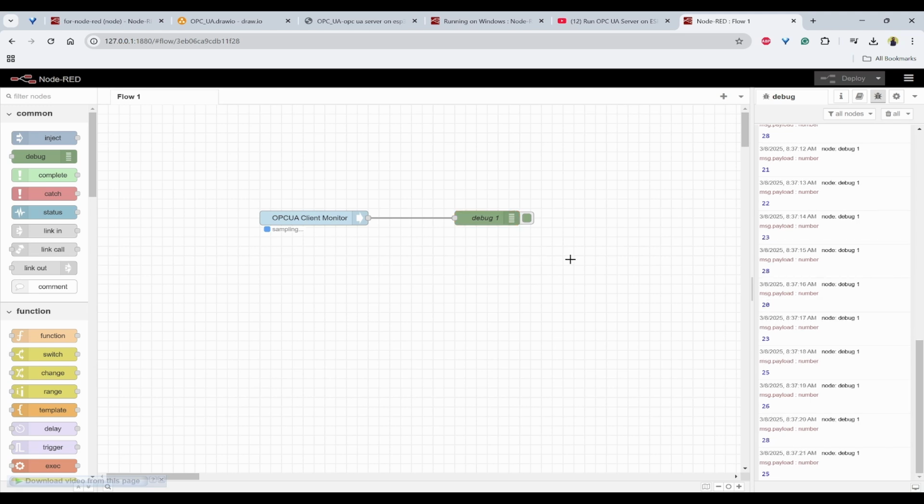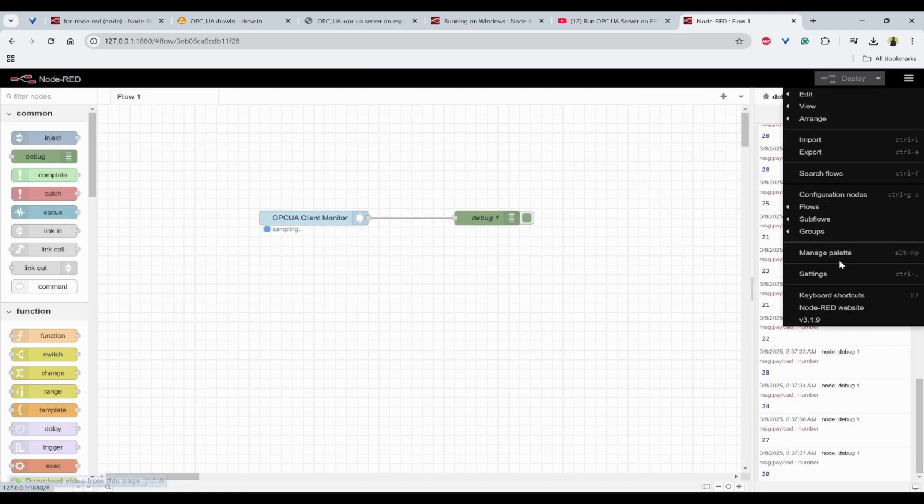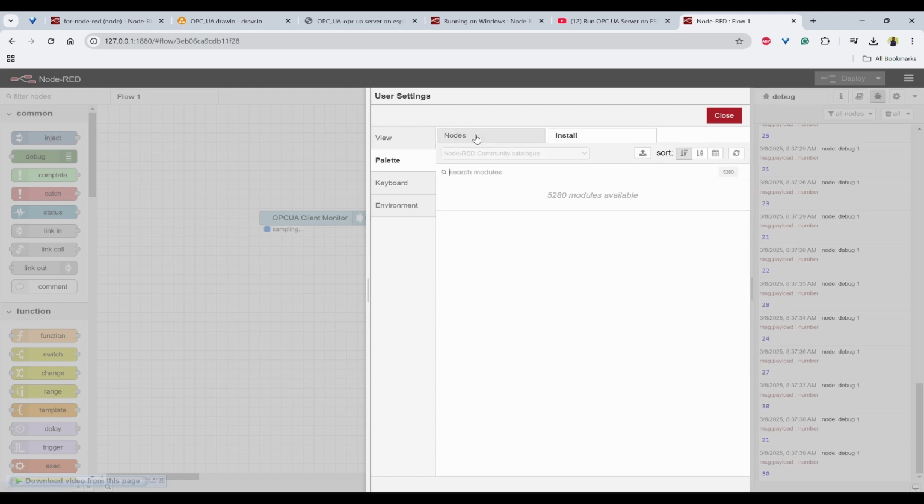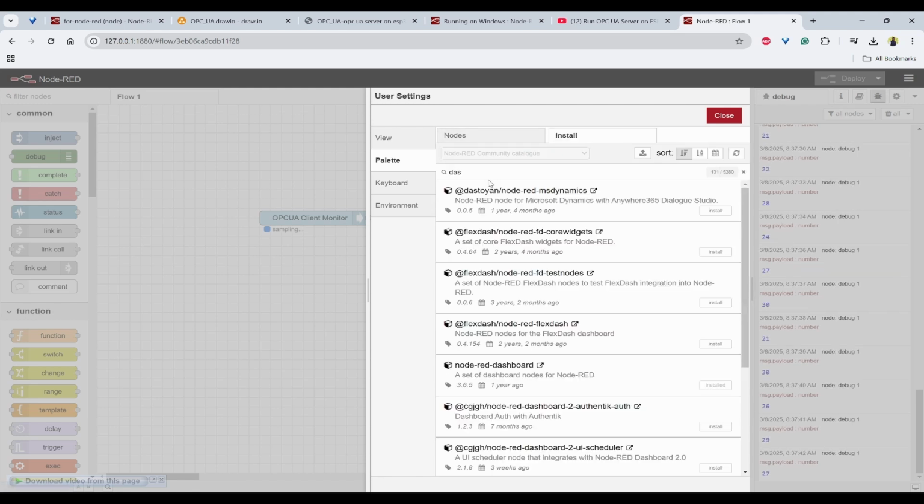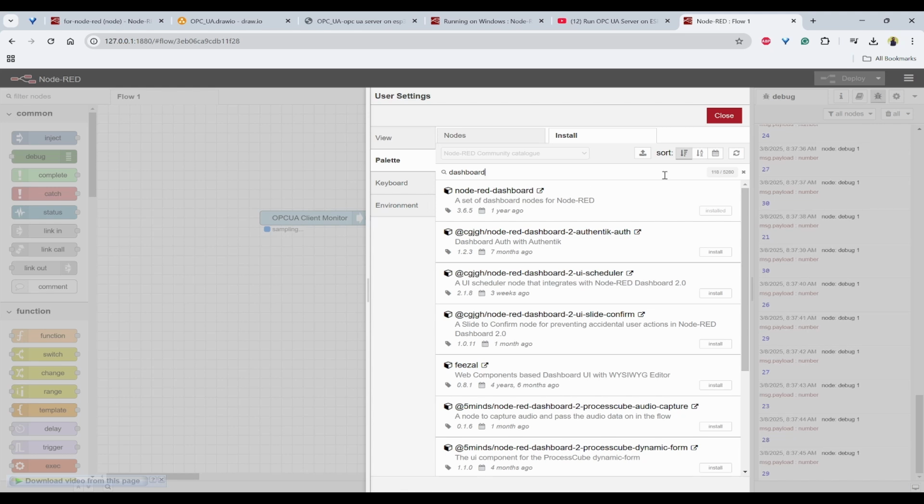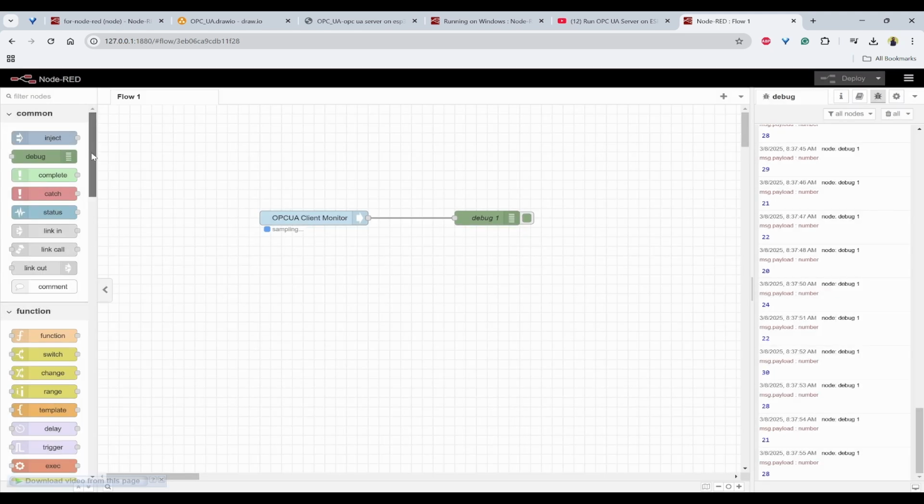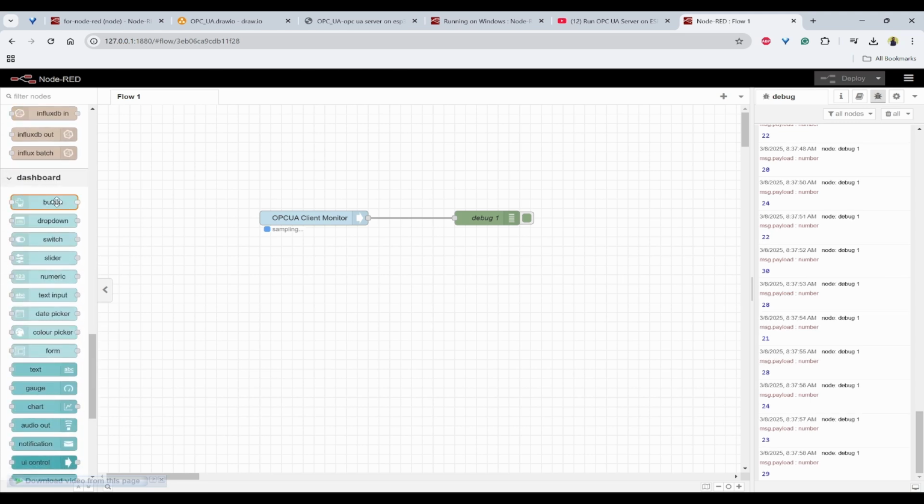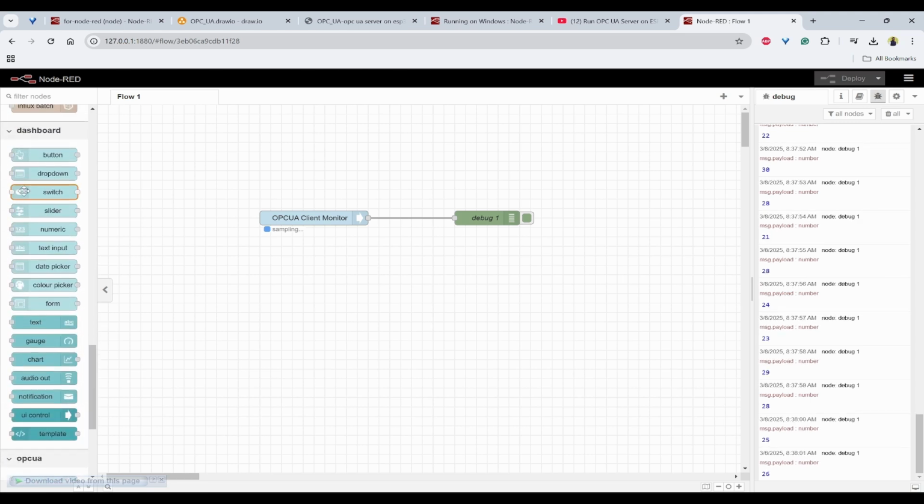Once this is done, we can also provide a dashboard. For that, you need to install one more extension in the palette. Go to install and search for dashboard, and you will find Node-RED dashboard. I have already installed it, that's why you can see it here. Otherwise, you can install it like last time. Immediately under these nodes, you can find the dashboard. In the dashboard, you can choose either gauge or chart. I'll use both.